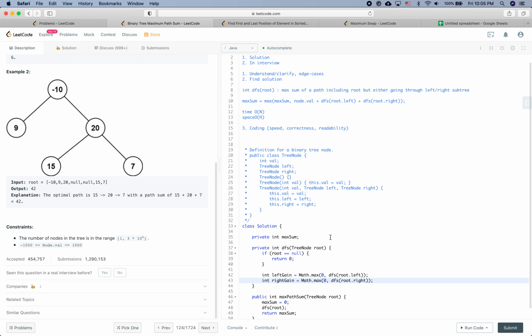It is because, for example, for a certain root, if every number on the left subtree is negative, then we actually don't need to get any path from the left subtree, because the path is going to give us some negative value, which doesn't give us any gain for the max sum, which is what we are trying to find.